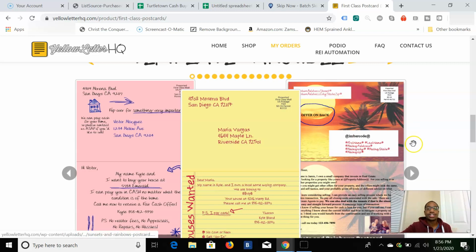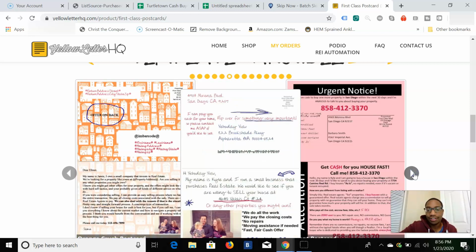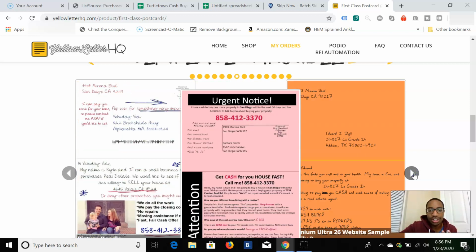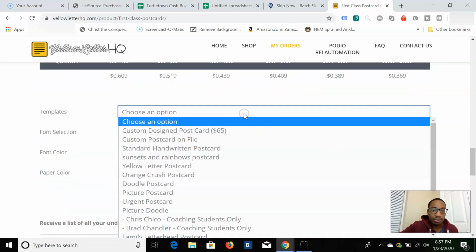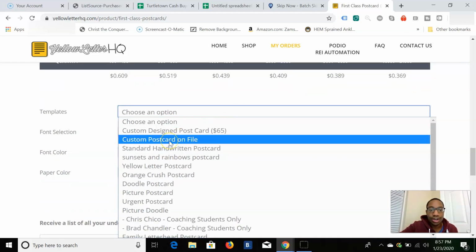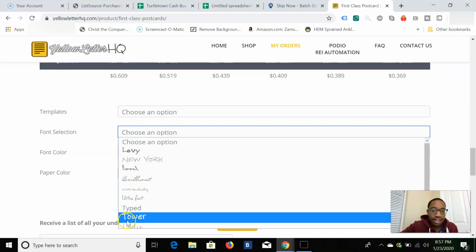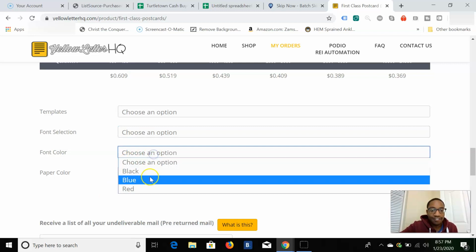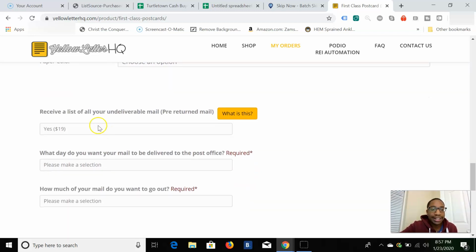All right, so from there, you can look at the different templates that they can use for you, showing that you have a family, a yellow urgent notice type thing, different ones. And then from here, you click your template. I usually use a custom postcard on file. You could do the font selection. I usually use Tower, and my font color is red, and my paper color is yellow, black and yellow.